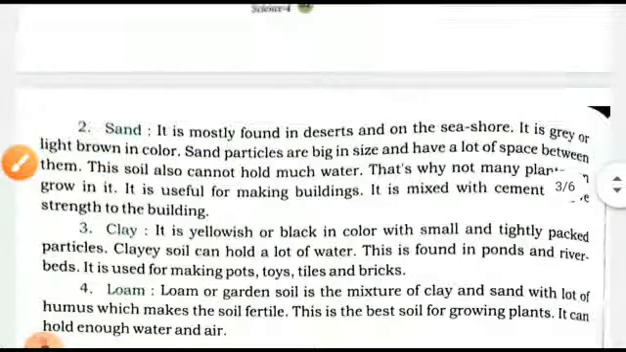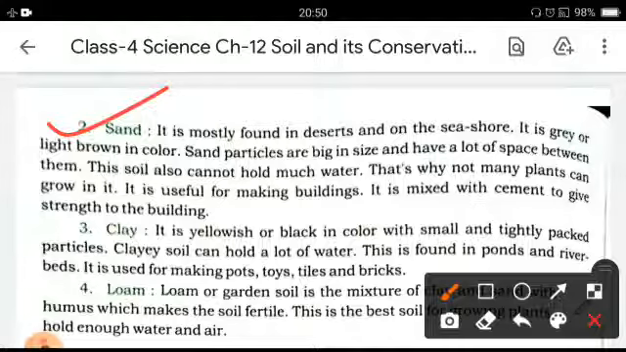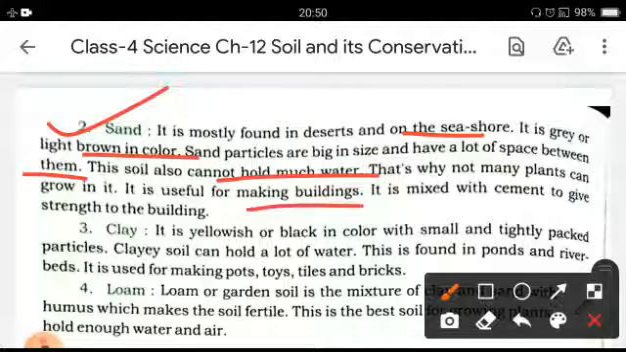The other type is sand. It is mostly found in desert areas and on the seashore. It is grey or light brown in color. Sand particles are big in size and have a lot of space between them. The soil also cannot hold much water, and that is why not many plants can grow in it, and it is useful for making buildings. It is mixed with cement to give strength to the buildings.